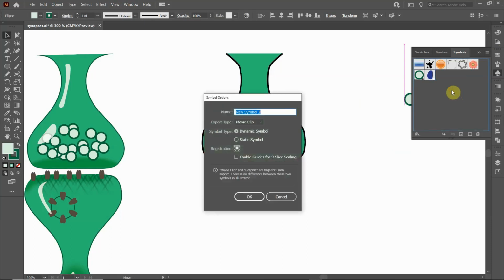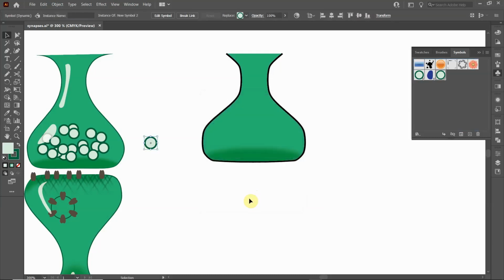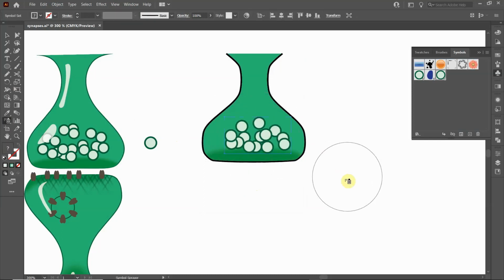So I click on it. I release that button, and then you get a whole bunch of options. So I'm going to say it's a graphic. I'm going to keep it as a dynamic symbol, and I'm going to say OK. All right, I'm going to click away. I'm going to now go over to the symbol sprayer tool, and then I'm going to start spraying away. And those are the synaptic vesicles.